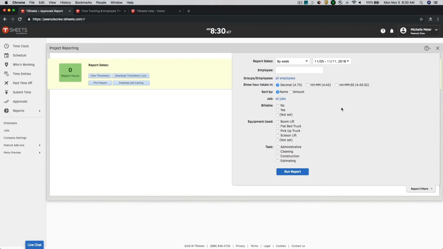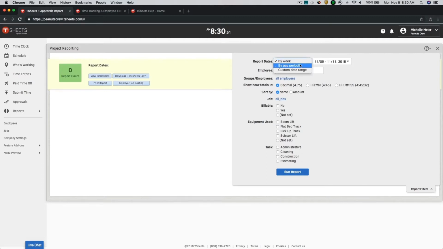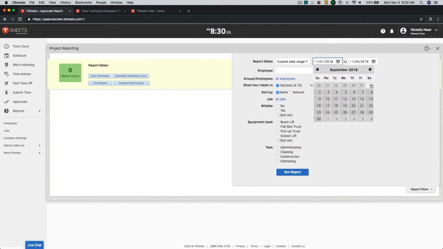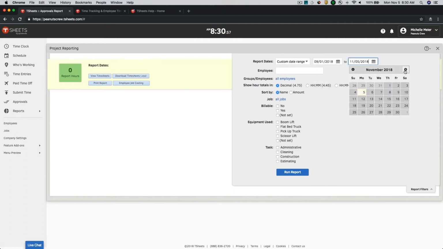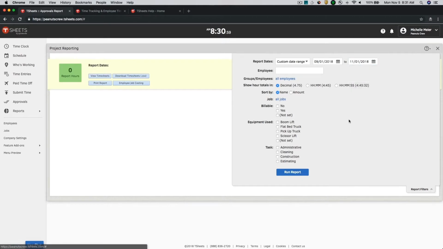So with this, your filter is a little bit bigger. You can again run by week, by pay period, custom date range. I'm going to run for a custom date range this time. We'll go a couple months into the past here, and then into the first of this month. So then we'll do that. Again, employees, I'm going to run for everyone. Leave this blank. And then I'll select decimal, name, but then we get into filters for what's been actually tracked.